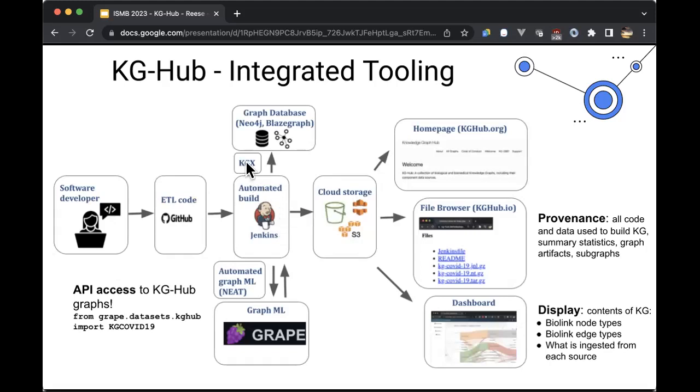Optionally, we can use KGX to output data directly into a Neo4j or BlazeGraph database, or freeze this off as files. As I said, one of the main use cases we're interested in is GraphML, and so we helped develop this package called Grape, which I'll go into in a minute.